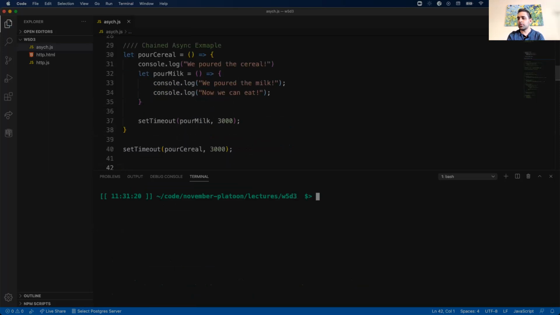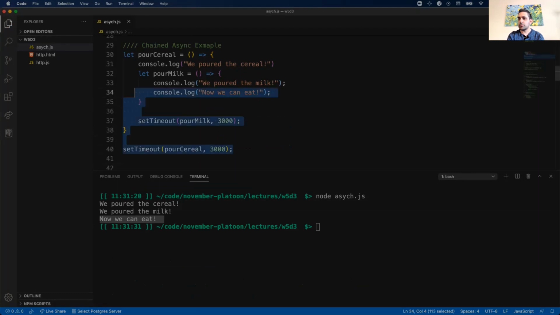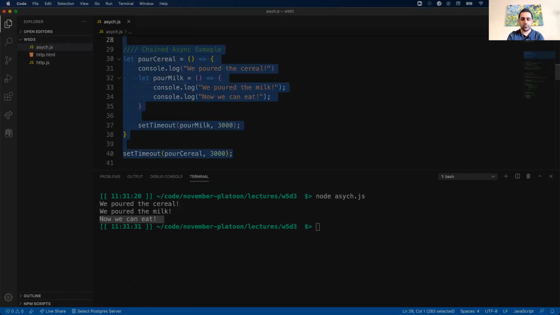All right, so again, we went over this. We just have nested callbacks here. Just to show that it can work, I run this. We're going to pour our cereal, and then we pour our milk, which takes 3 seconds. All right, we poured our cereal. And then we pour our milk, which takes another 3 seconds. That's the delays you saw there. And then we can eat once both those tasks are done. All right, so that was a quick example.